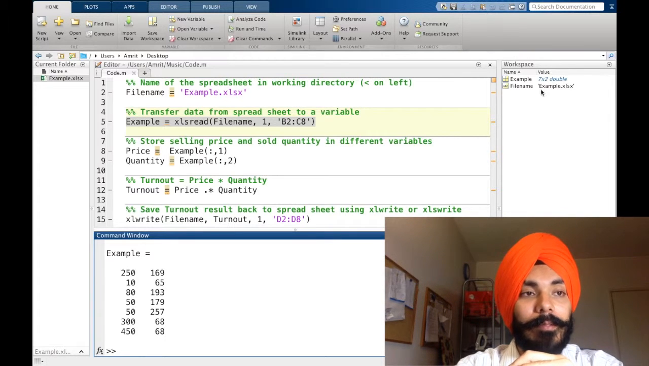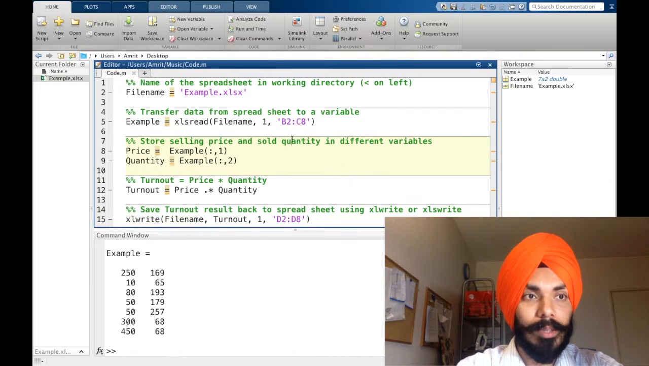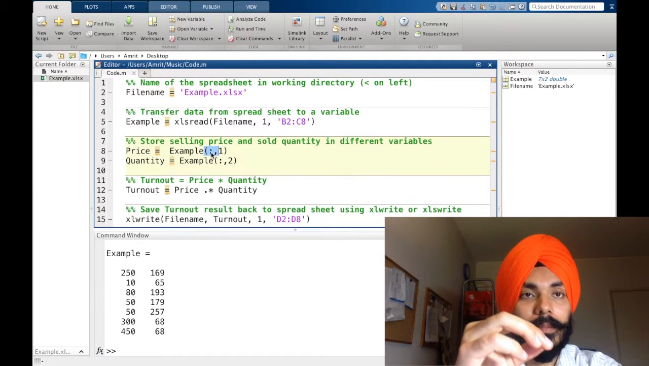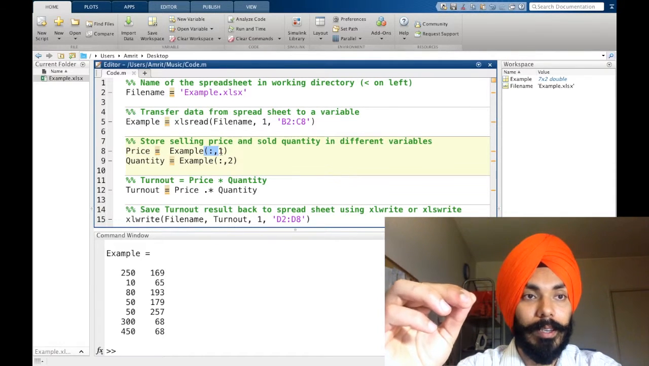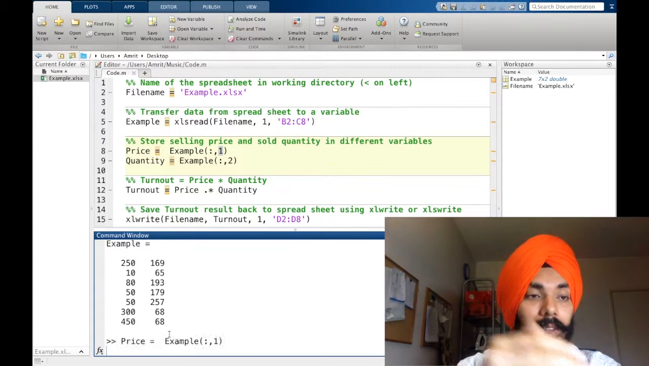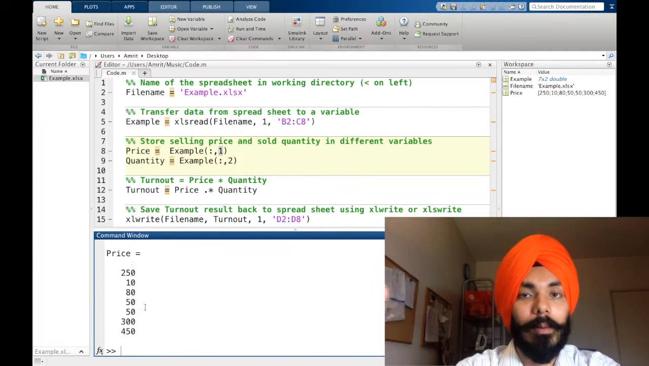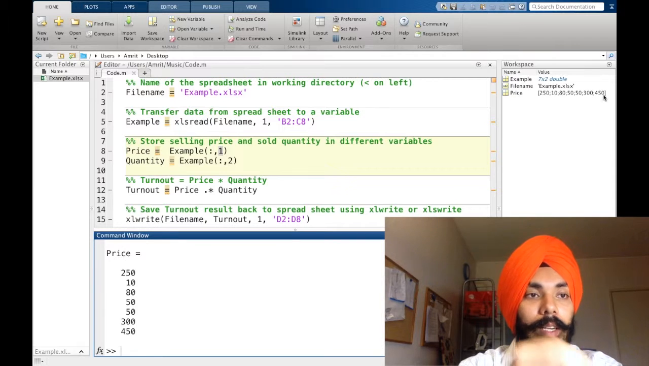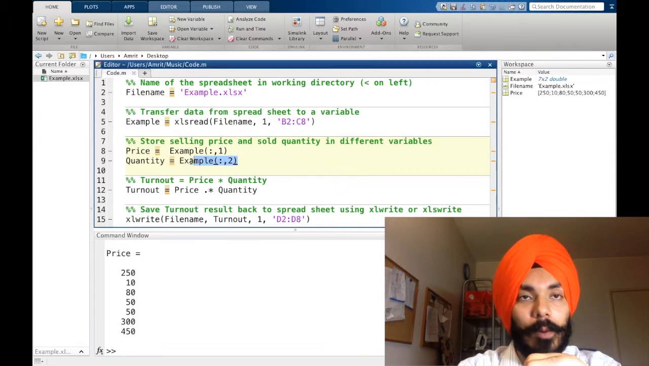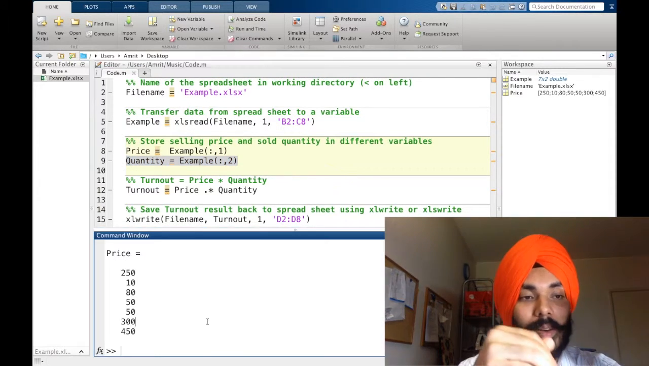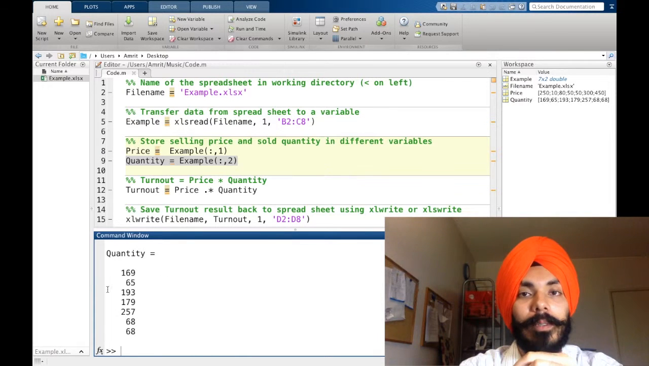Well, but we need price and we need quantity in two different variables. How could we do that? Just assign them to one. So we have a price variable that should contain all the rows of the example variable, but only the first column of it. So if we run this command, we have the price variable with all the prices that we need. Second, we should do the same thing for quantity. As we do that, we get all the quantities in the quantity variable. So we have price, we have quantity.